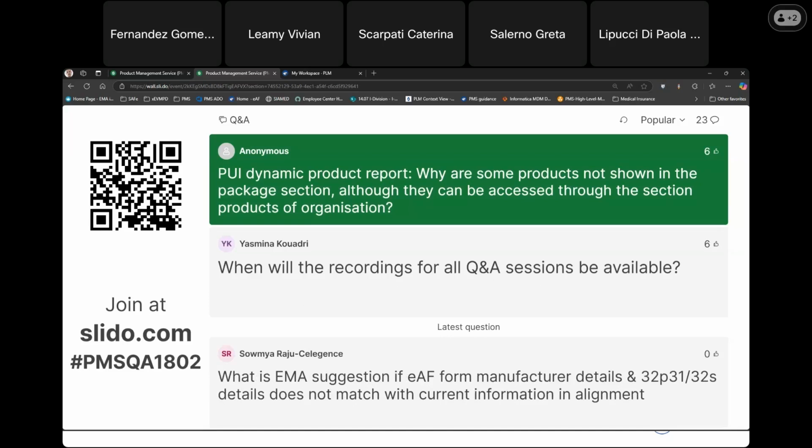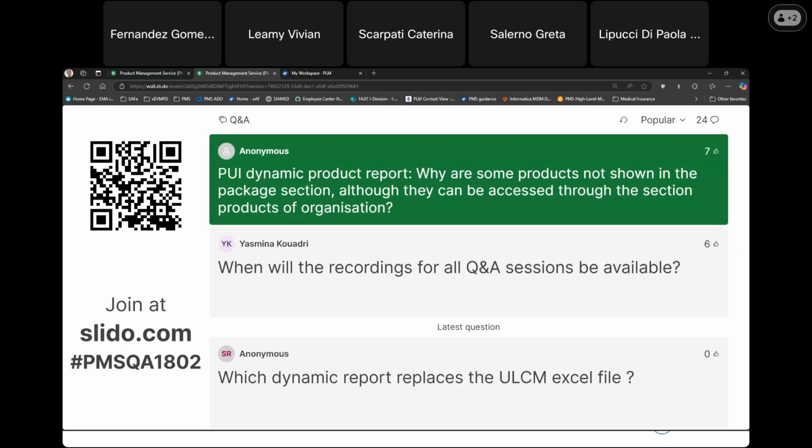But this is a new one, so we would need to know which is the product or the packages that you cannot see. Also, you should make sure that you are not filtering out withdrawn products or things like that. So again, you can open a ticket for the product UI, the group product UI, so we can check what the issue is, if there is any issue with the products that are not reflected in these reports.